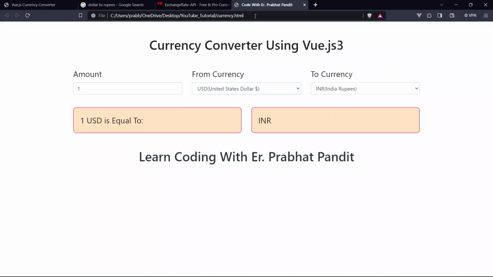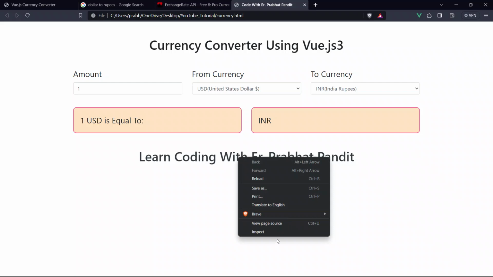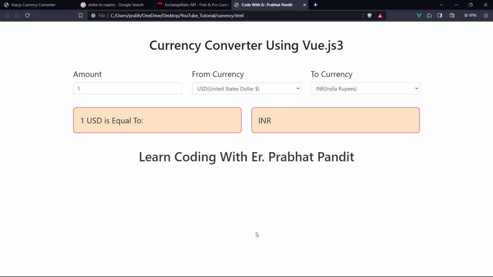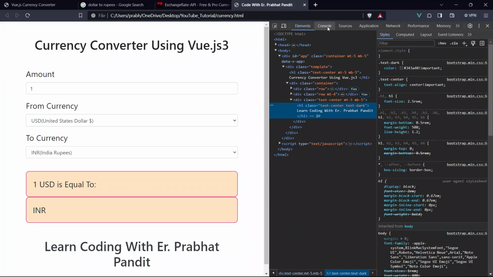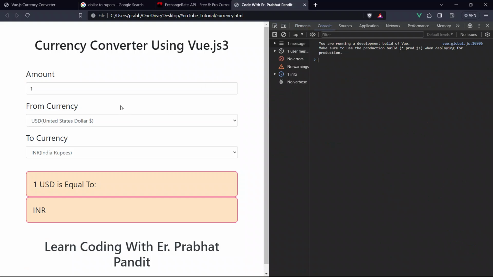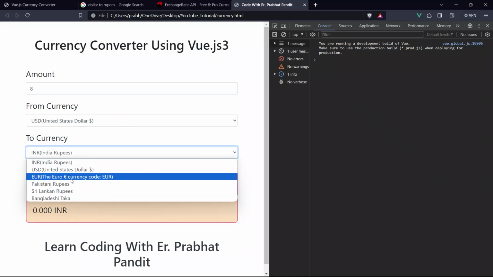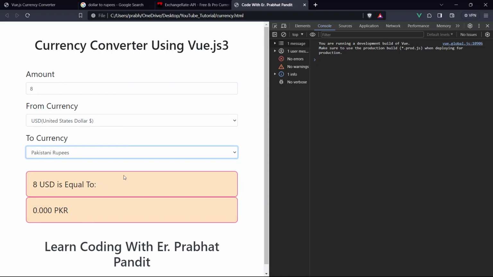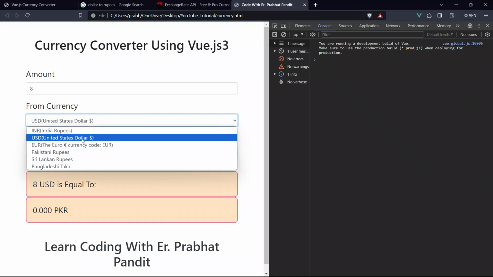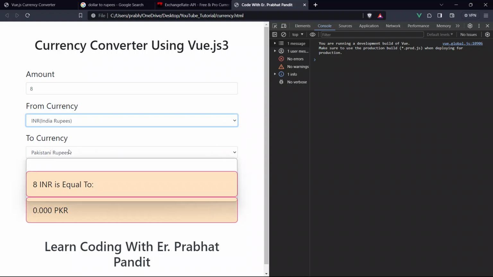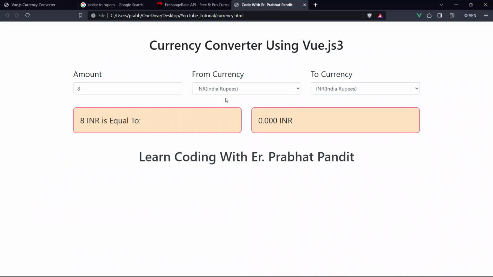So we are getting, just go to the developer tool, and there is no error. So try to change the value guys. Just enter the amount, just change the amount. So just change this to INR only. Yeah, it is not working, so our code is not working fine. So let me just check it.